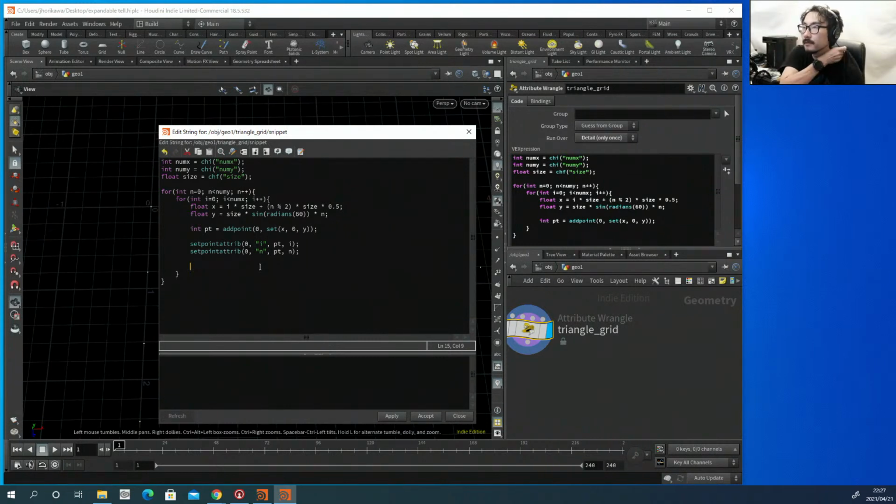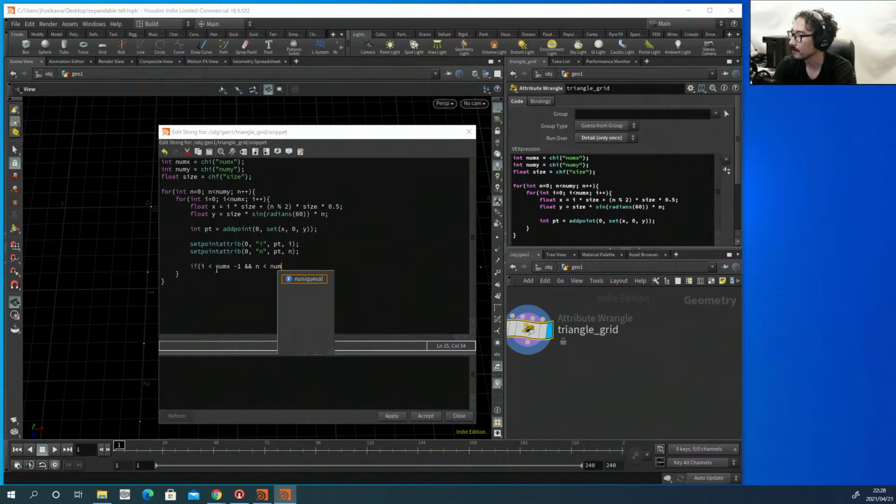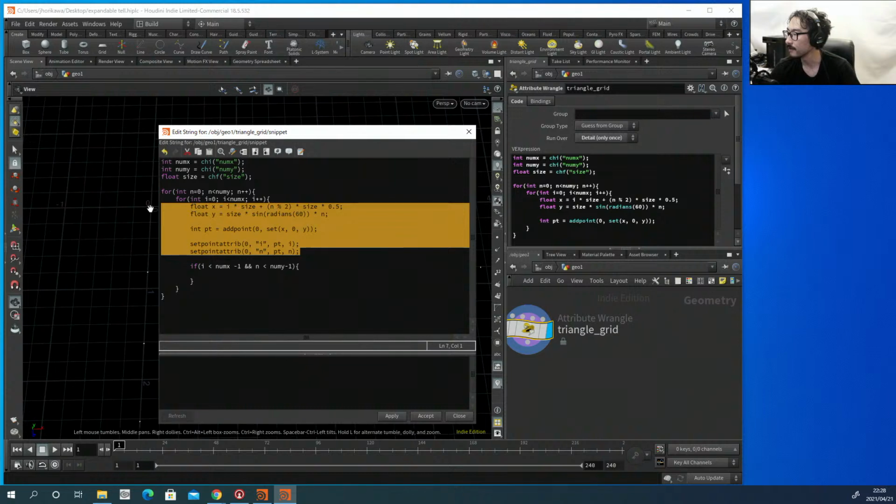So first of all, let's create the condition. So i and n shouldn't go over num x minus 1, which indicates the total number in the x direction. So, if i is less than num x minus 1, same for n, and n is less than num y minus 1, then I could create conditions to pick up 3 points out of these points that I've created for each i and n.